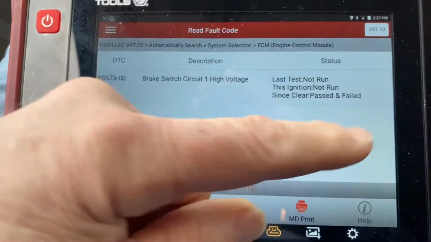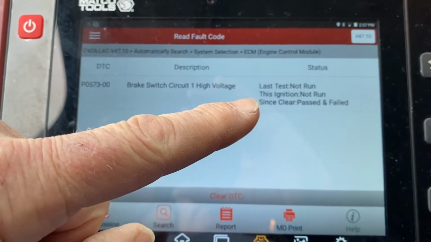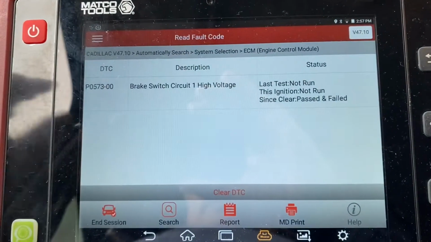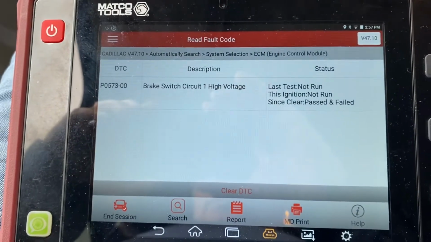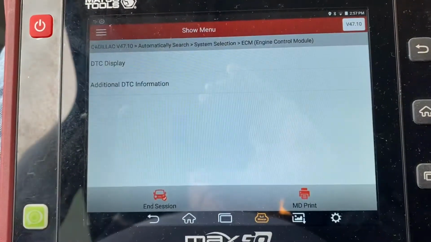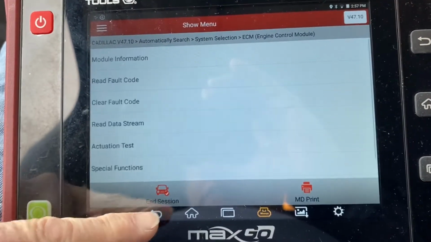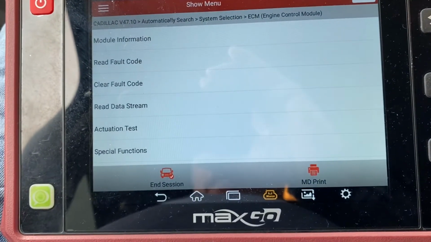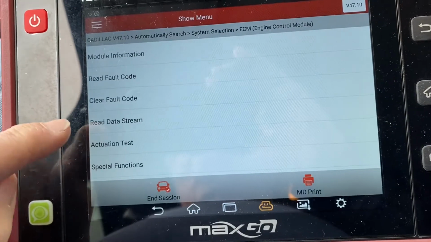It does say the last test it ran. Well, it didn't run the test yet. All right, so we're gonna back out. We're gonna go back into reading data. So right here we have read data stream.